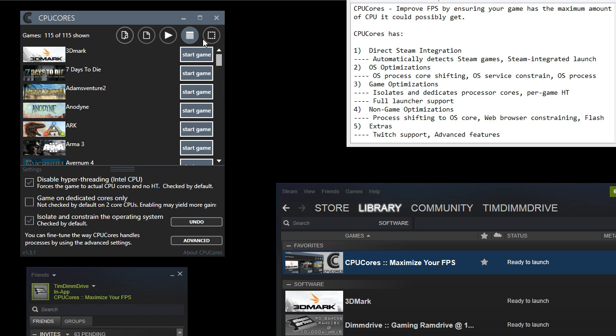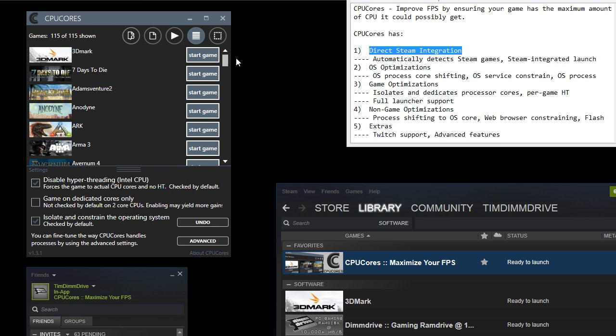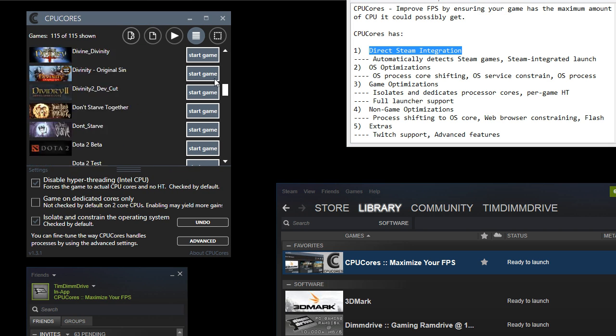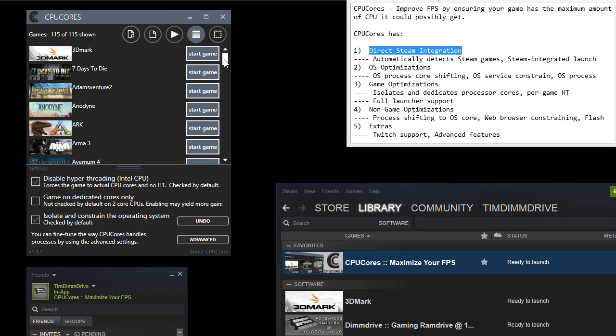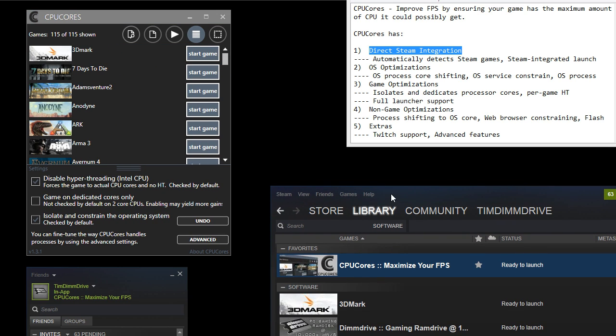Now, CPUCores maximizes your game's FPS by looking at how your CPU interacts with your operating system, your games, and then just generic applications that you have on your PC. Essentially CPUCores does 5 core things. The first thing is the direct Steam integration, which we just reviewed. It automatically detects your game, and when you start a game within CPUCores, it will send a trigger over to your Steam client to launch the game, and then CPUCores does its thing.